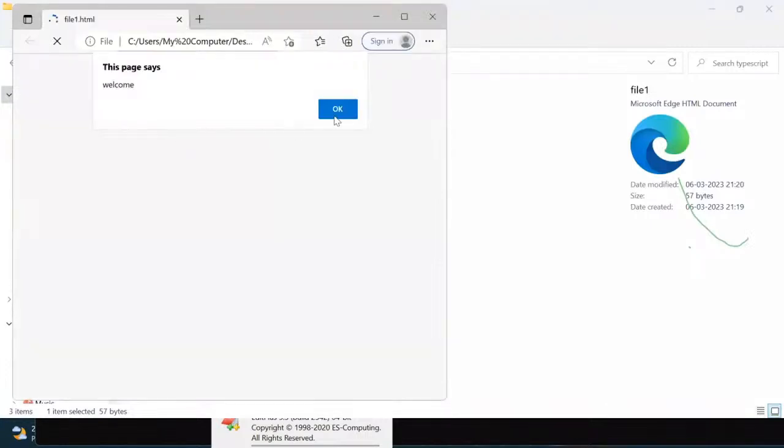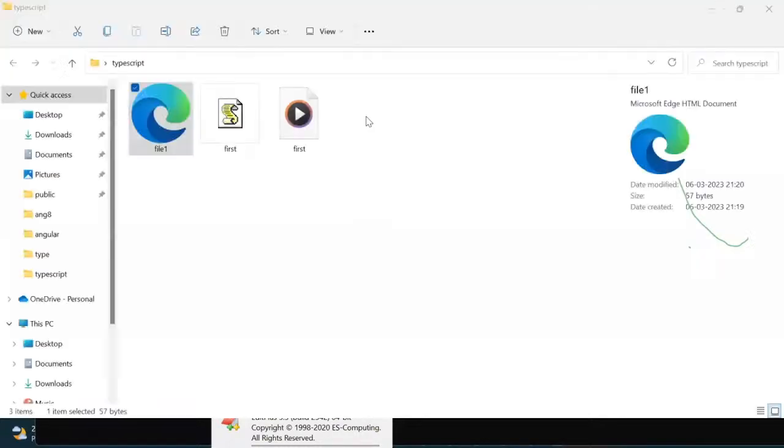If I double click on this, the welcome message is coming and "hi all" displays like that. Is it clear? This is the output which we are getting here. Like that, we can include this file in our HTML program. So this is the way how to create that program and how to work with it.